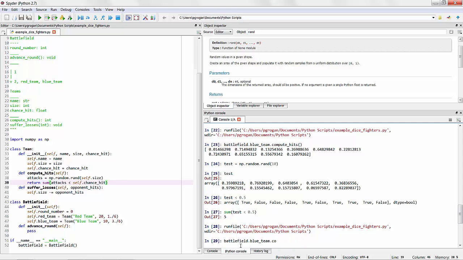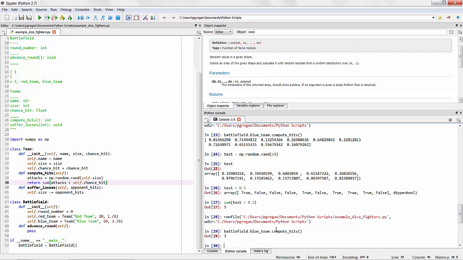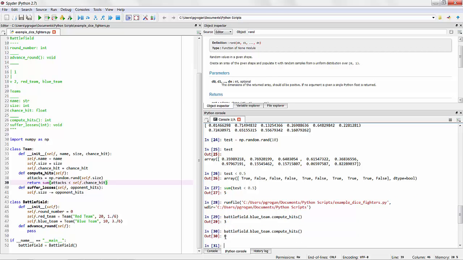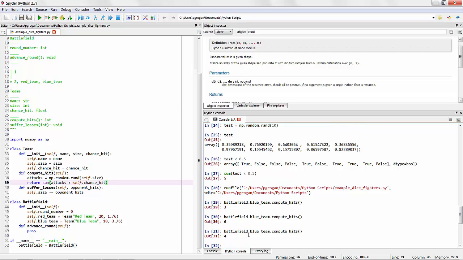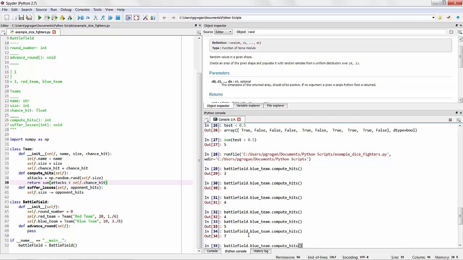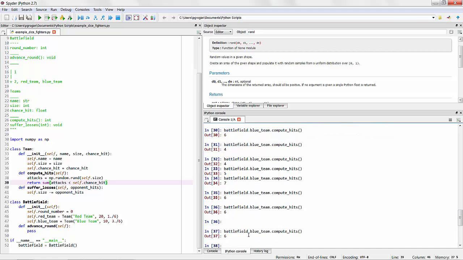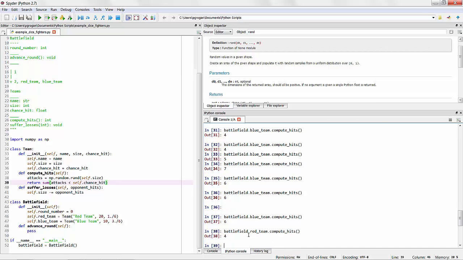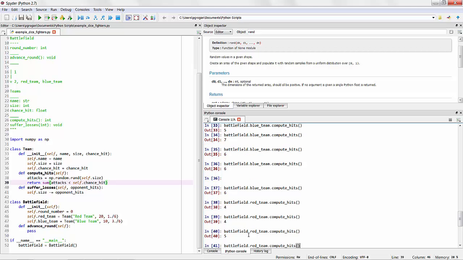So I'm going to rerun this script, take a look at the battlefield.blue team, and this time we're going to have them compute hits. For this particular run of compute hits, the returned value is 3, meaning that of the 10 dice, 3 of them met the criteria for the blue team to consider a hit. If we run this again, we get a completely different number. We could run this many times, for example, to get different results for a different number of rolls for the blue team. We could do a similar thing for the red team as well.